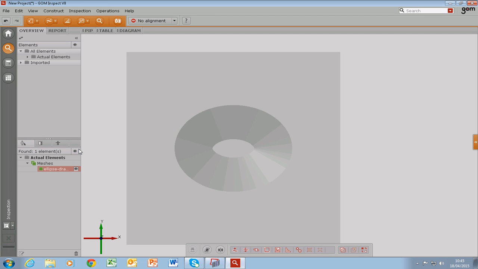So this is another method of remeshing a STL file. In my next video I'll show you the quality of the meshes generated by HyperMesh and GOM Inspect and compare them.